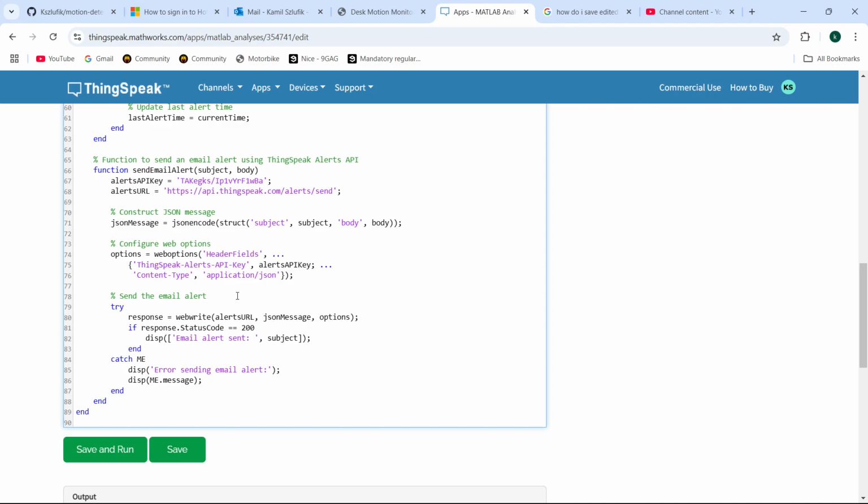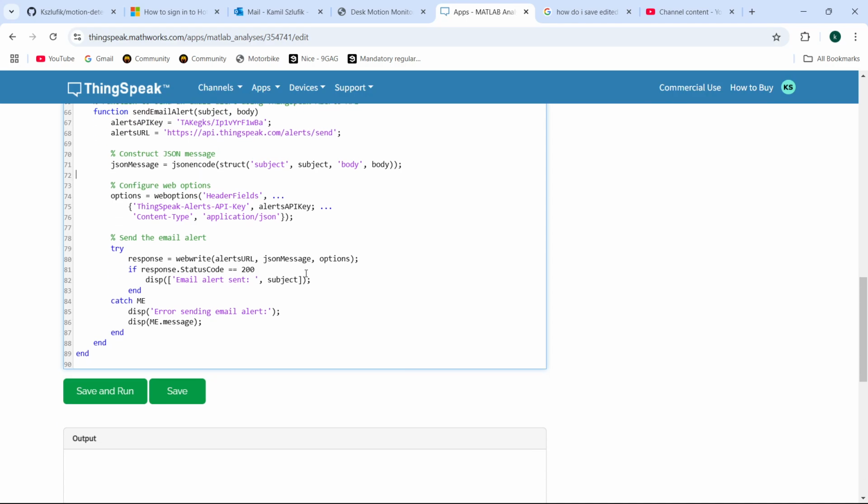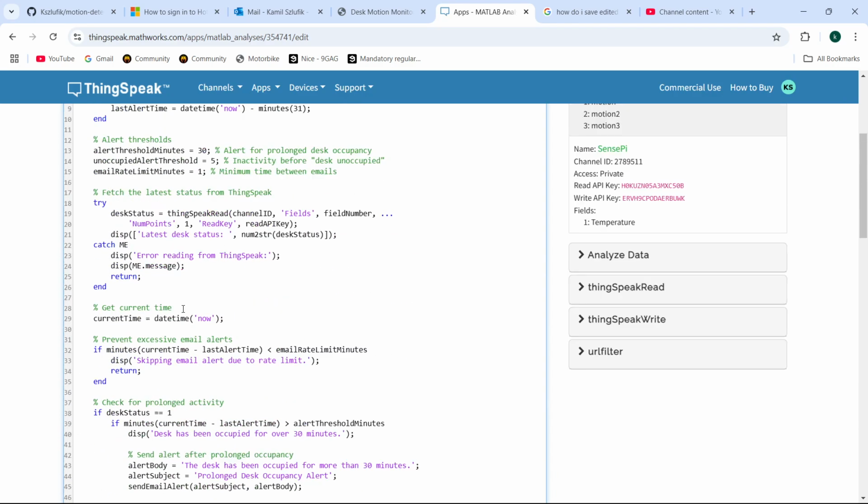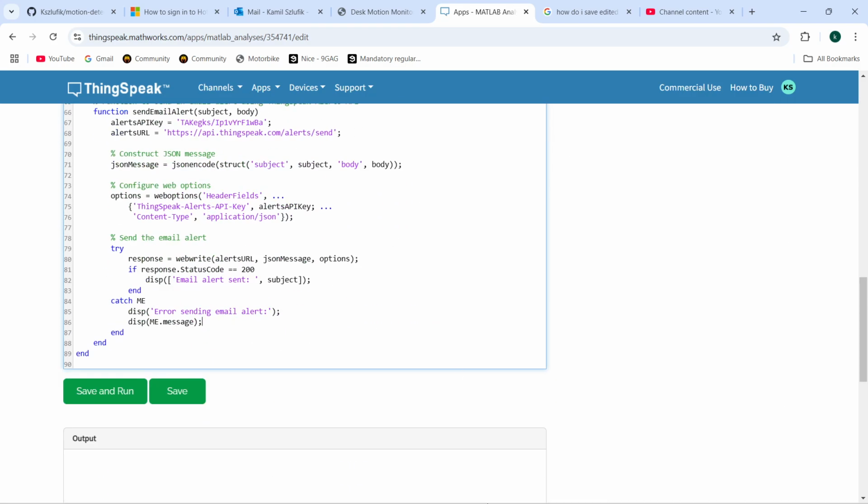That's just some configuration web options to be able to send the email in the appropriate way. And that's just the finishing of the code. So if the email alert is sent with all the required fields, URL, JSON message, and options, and if we get status of 200, which is okay, we send an email. And if something happens, then we just catch. That's just basic error handling there. And that's just the string of code there.